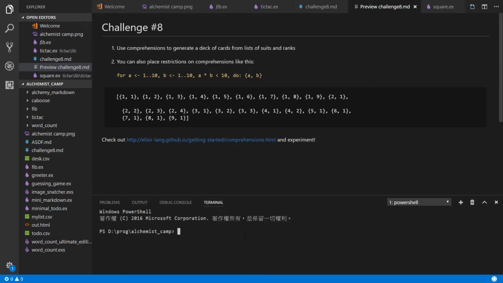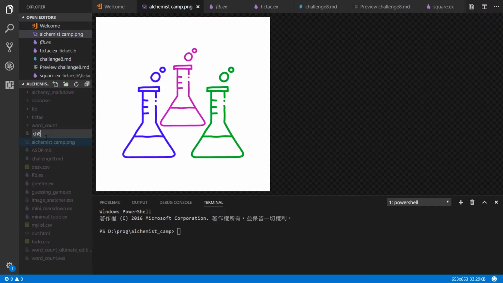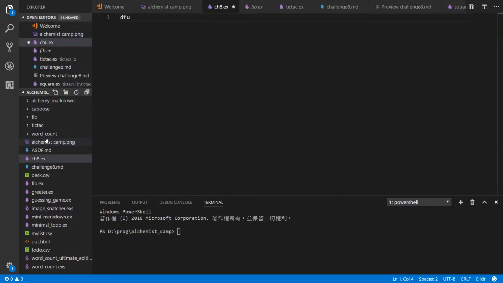We'll first make a file, challenge8.ex, and then we'll make a module. Well, not a macro, a module, and we'll call it ch8, and define deck. We could make some options to pass in a pinnacle, for example, if we want to make a pinnacle deck instead of a bridge deck. We'll start with the standard bridge deck though.